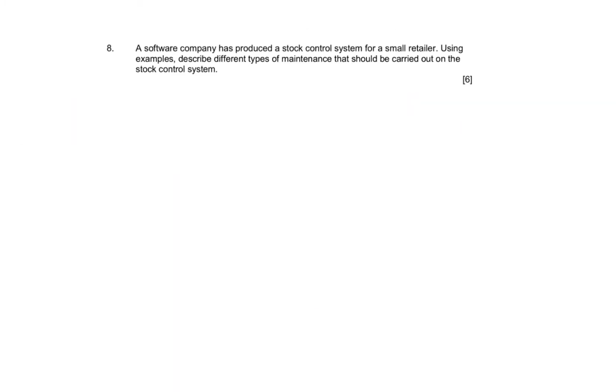For question number 8, we've got a maximum of 6 marks on offer. A software development company has produced a stock control system for a small retailer. Using examples, describe different types of maintenance that should be carried out on the stock control system. So as soon as they say maintenance, I'm thinking adaptive, perfective and corrective maintenance. 3 different types of maintenance, 6 marks on offer. 2 marks per maintenance type. So what about perfective maintenance then?